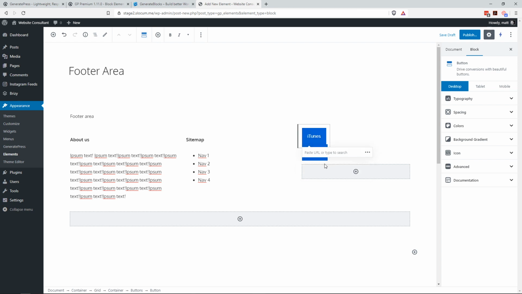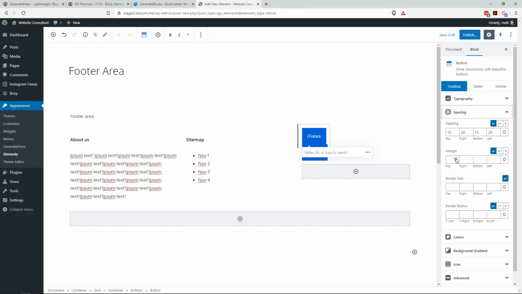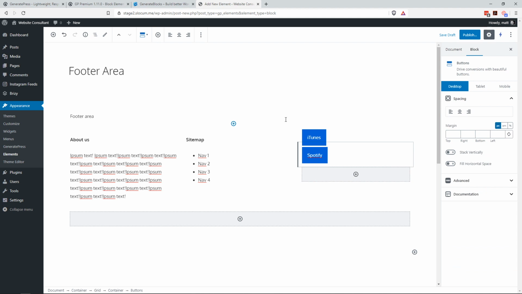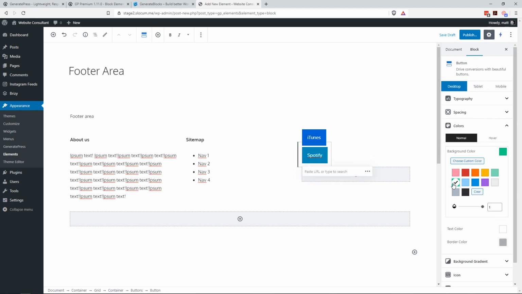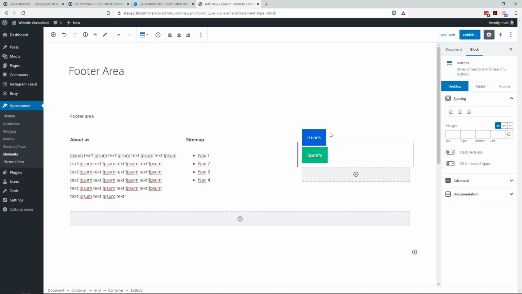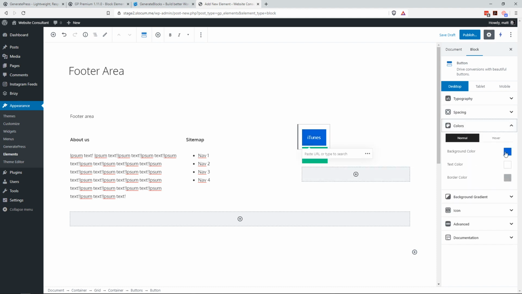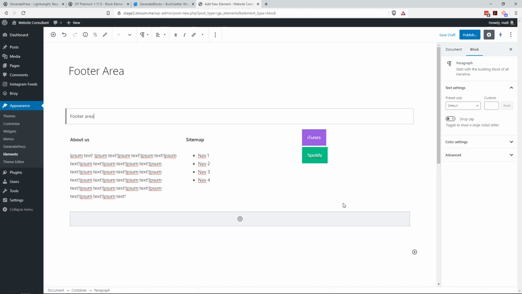You can see these buttons are touching each other, so what I'm going to do is add a little bit of spacing on the top one, 5 pixels, and then on the second one, spacing 5 pixels. If you want to see more of what you can do with GenerateBlocks, you can check out my other video. We'll just make that green because that's Spotify, and we'll make this purple because I think iTunes is purple as well. So that's what I'll do there.